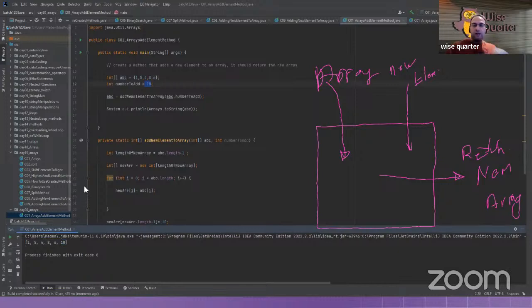But here, I want to explain one more time. I'm not changing the old array. I am creating a new one and assigning it to the old one. We are not changing the number of seats in a car. We are buying a new car. So, okay, we got it. We created this method too.